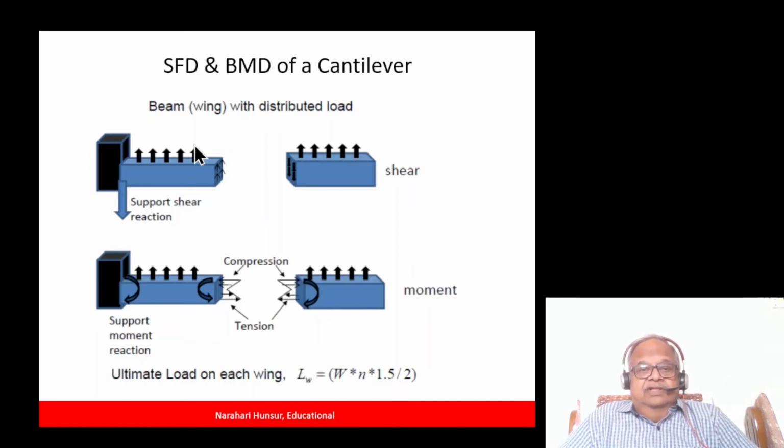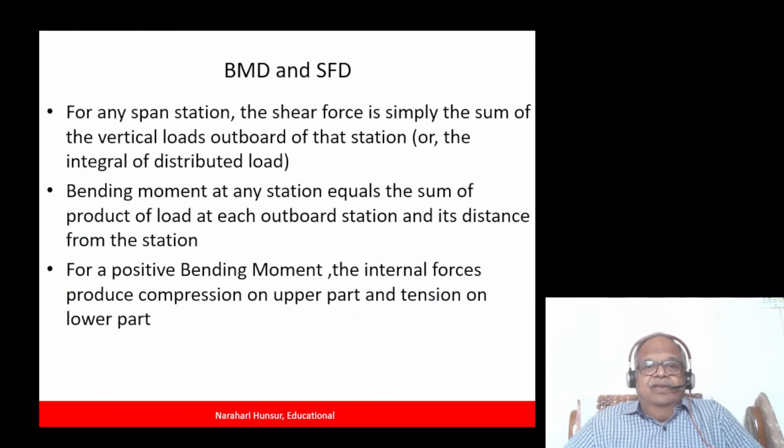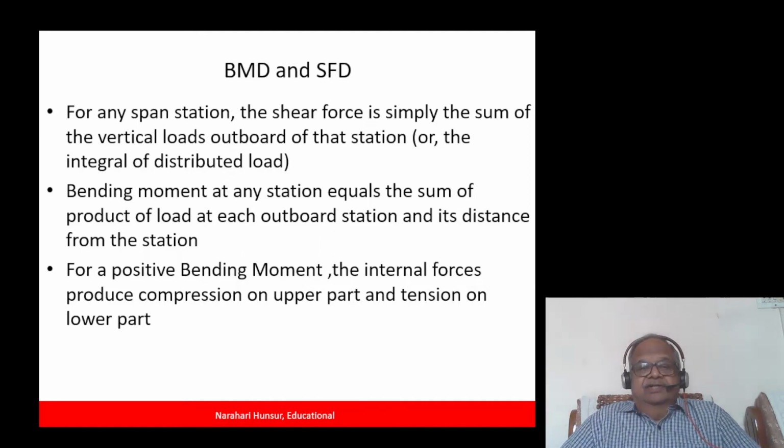The question is, is that load distributed as I've shown here, or is that load a point load acting at the tip or somewhere at the centroid, or we don't know. And depending on how the same load is distributed on the wing, the bending moment will vary. Shear force will be the same, that's the load itself, but the bending moment will vary significantly. So for any span station, the shear force is simply the sum of the vertical loads outboard of that station. So that is easily computed. Bending moment at any station equals the sum of the product of the load at each outboard station and its distance from the station.